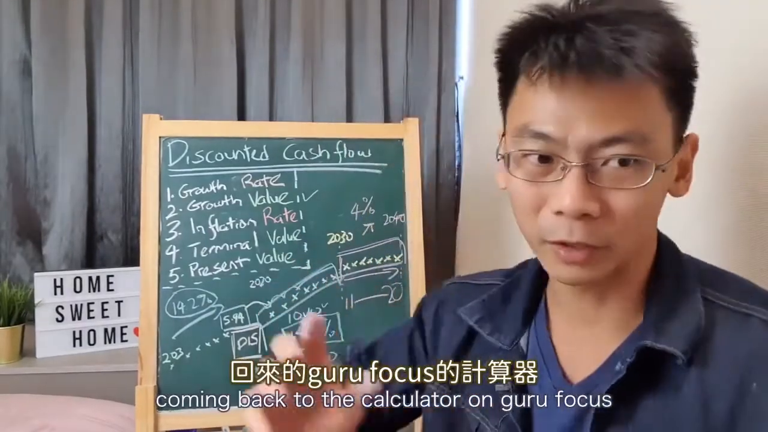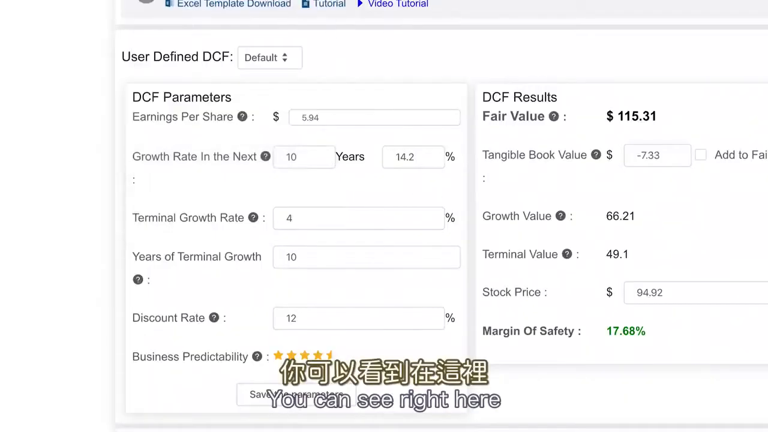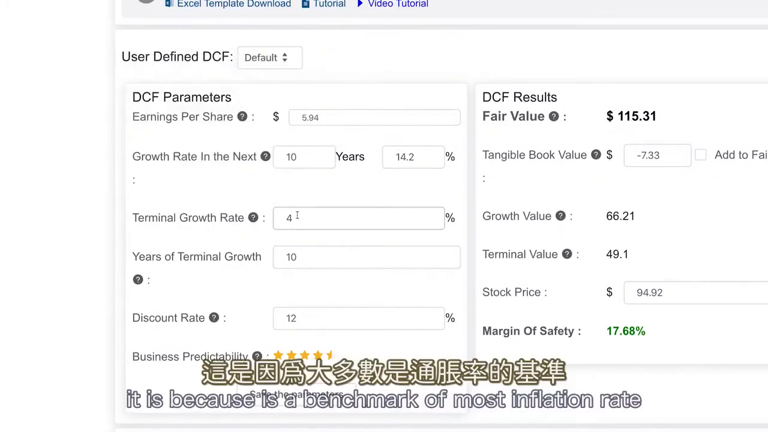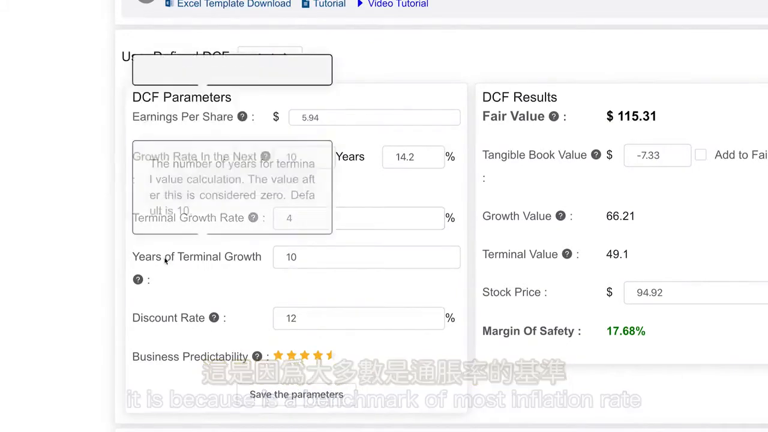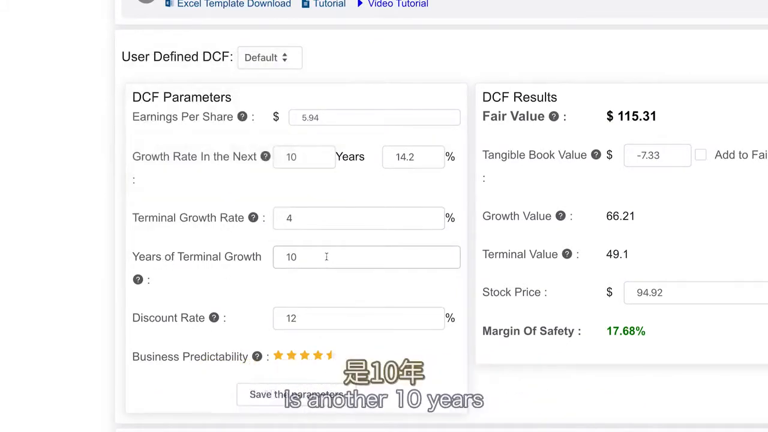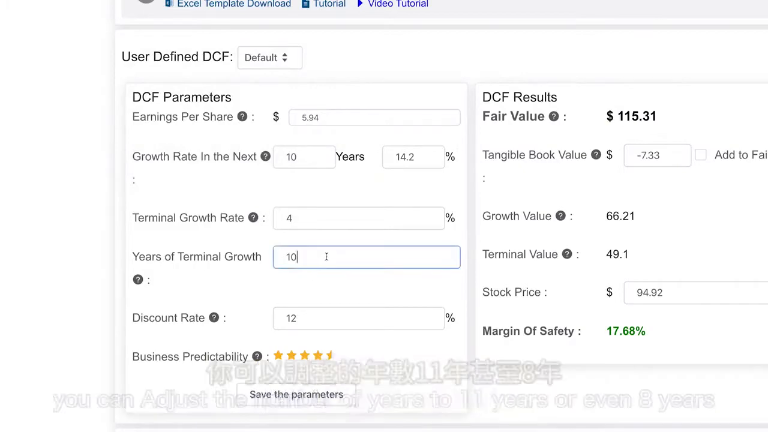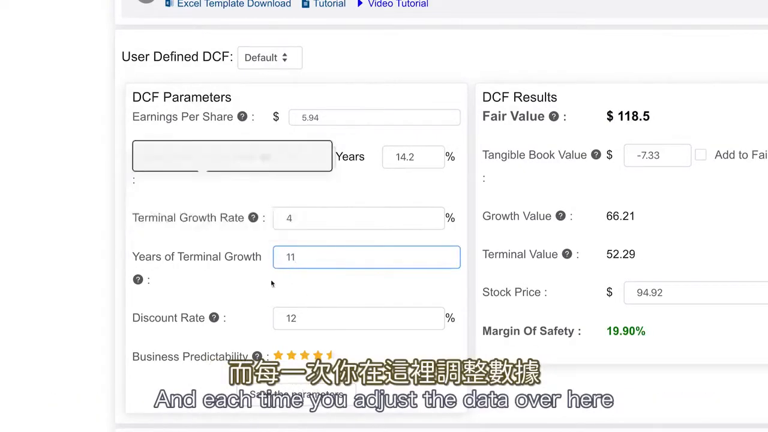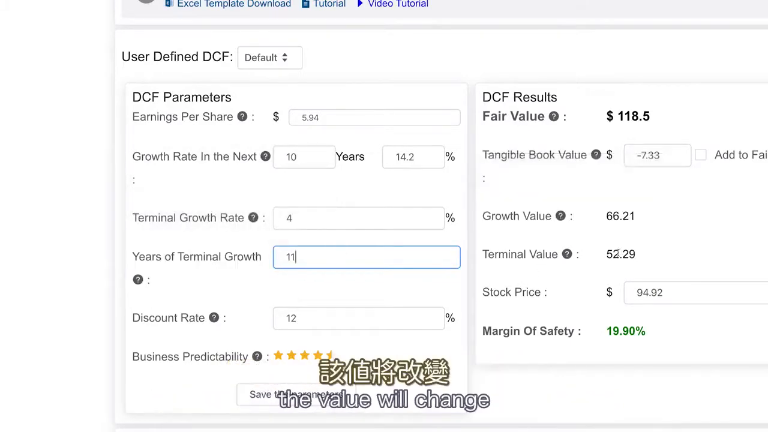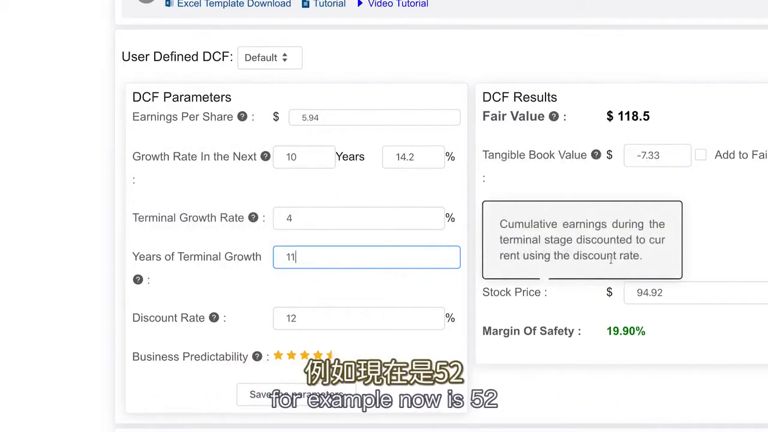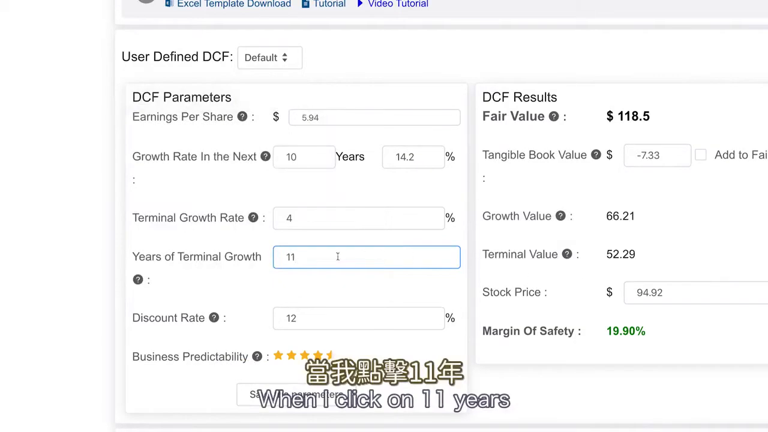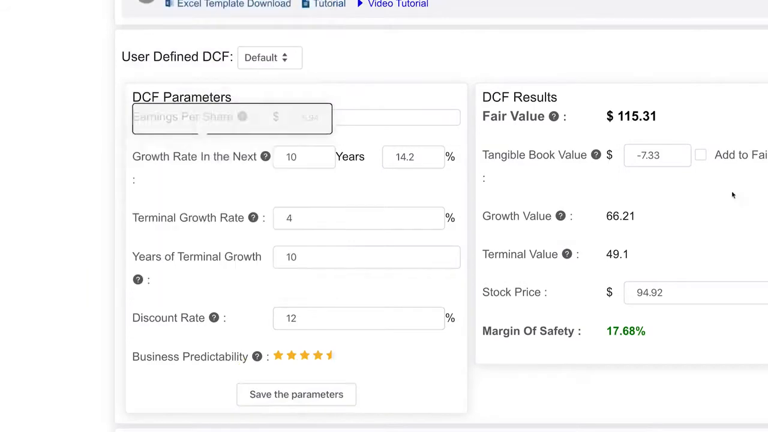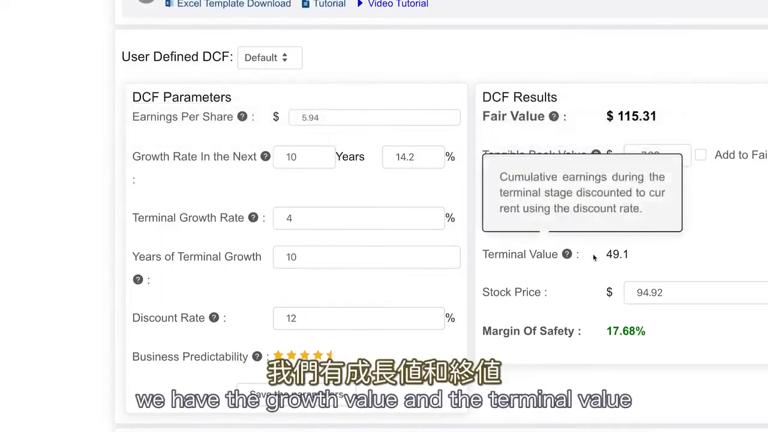So now, coming back to the calculator on Guru Focus, you can see right here, by default, the terminal growth rate is 4%. It's because it's a benchmark of most inflation rate. And the years of terminal growth is another 10 years. Again, I want to emphasize, you can adjust the number of years to maybe 8 years or even 11 years. And each time you adjust the data over here, the value will change. For example, now it's 52 when I actually click on 11 years. If I change it to 10 years, it becomes 49. So there we have it. We have the growth value and the terminal value.